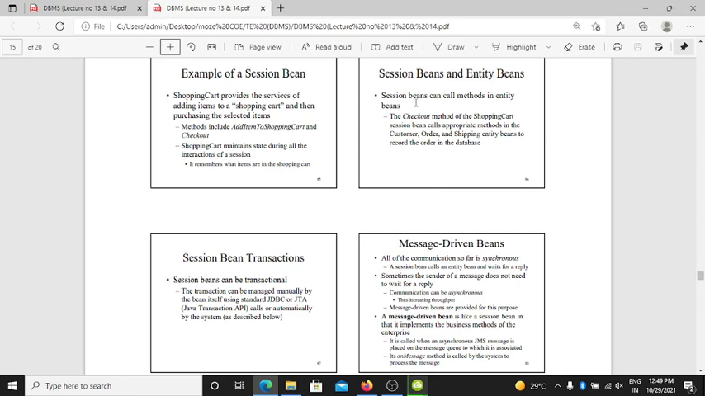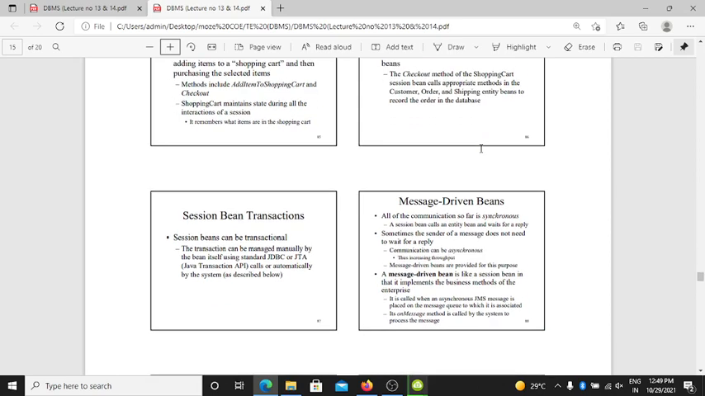Session bean and entity bean. A session bean can call a method in an entity bean. The checkout method of the shopping cart session bean calls the appropriate method in the customer order and shipping entity bean to record the order in the database.